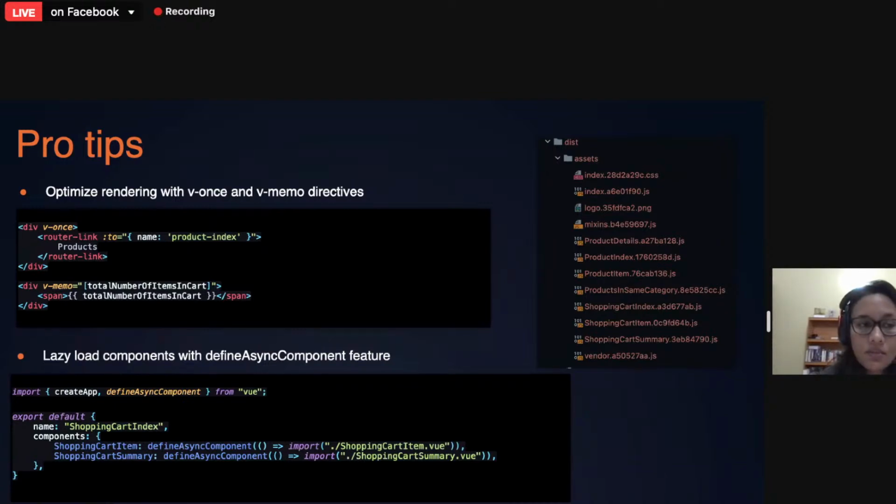So let's say there is a v-if used in combination with v-once. It's going to stick to the initial state of the v-if. v-if is used for conditional rendering in Vue. That's something to keep in mind. The next one is v-memo. v-memo accepts a list of values. So each time one of the values in the array changes, it's going to re-render the element or the component that we use the v-memo directive on.